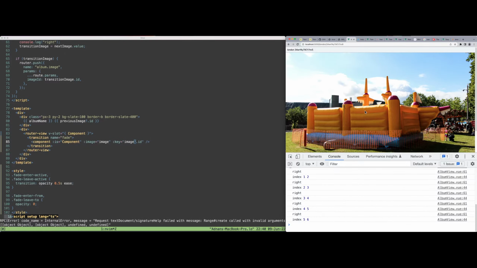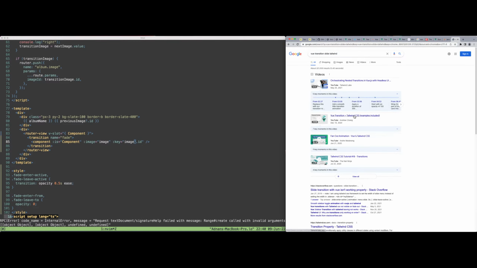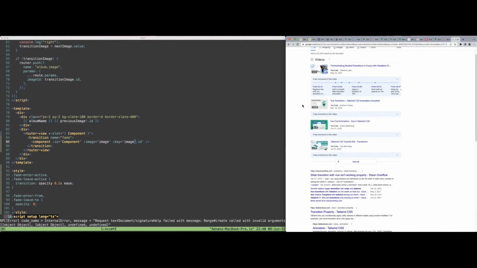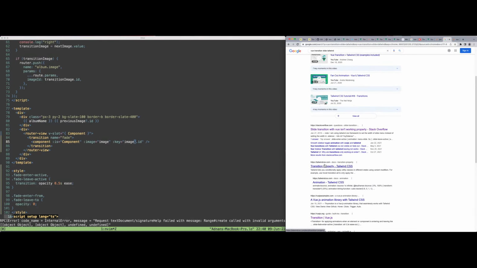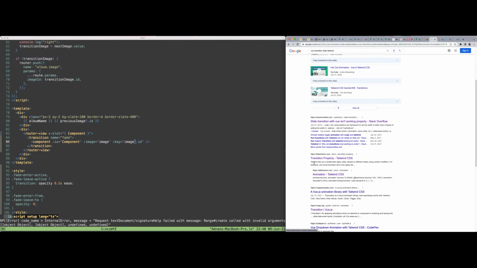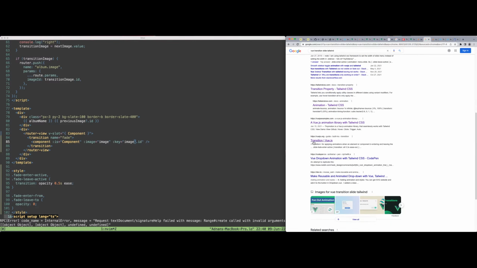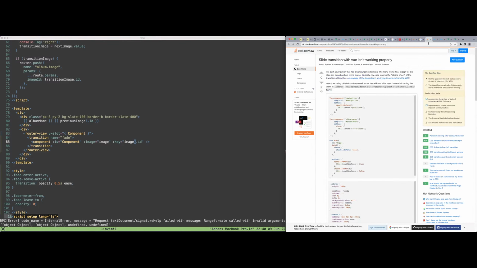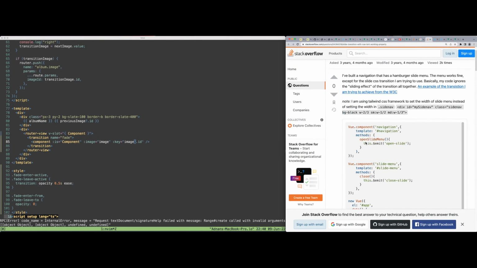Let me see if I can get a view transition slide Tailwind. Someone must have done this. Yeah, I'm just opening a whole bunch here, but we'll see. Okay.